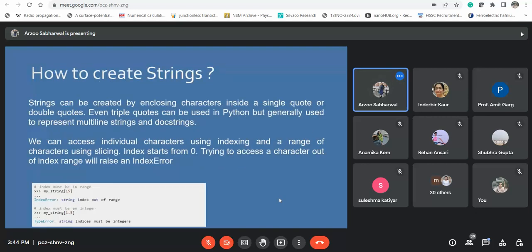Now, strings can be created by putting them inside single quotes or double quotes, as one of you was asking. Even triple quotes are used, but we very rarely use triple quotes unless I have to write a multi-line string or a document string. I will focus on double quotes or single quotes. Strings also have indexing.